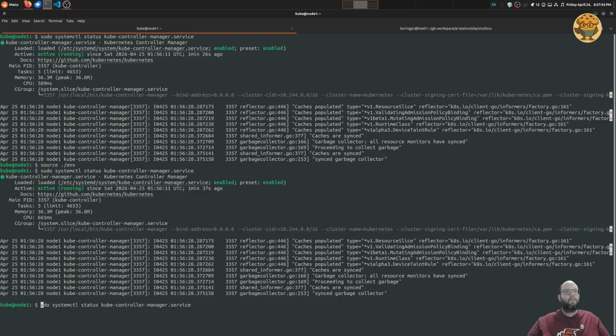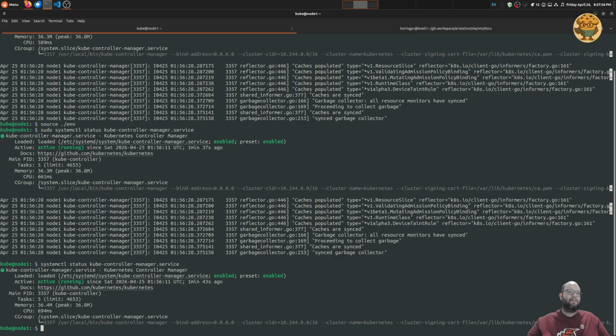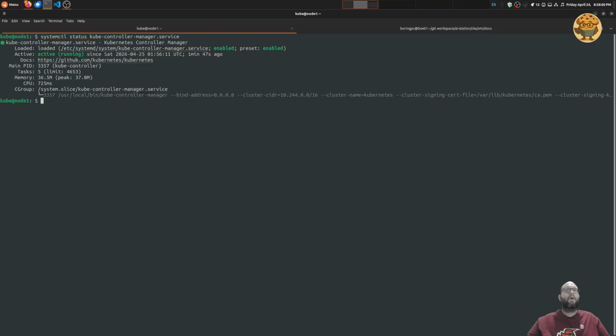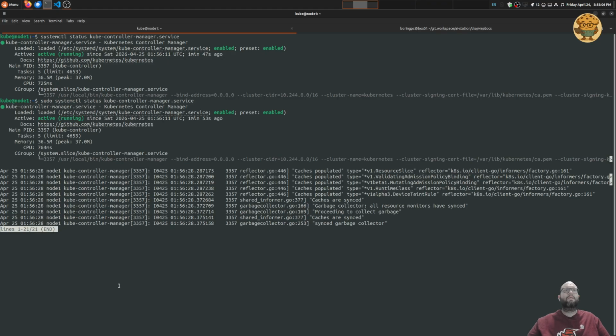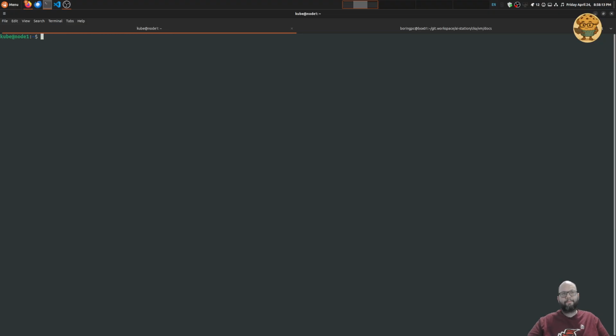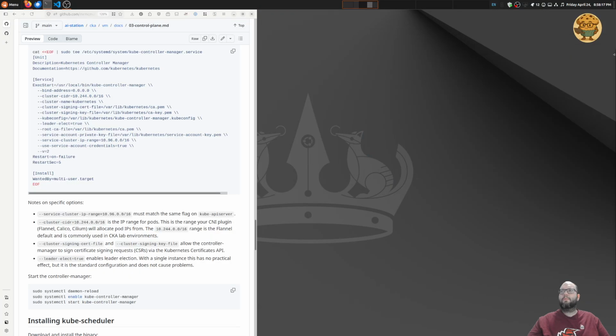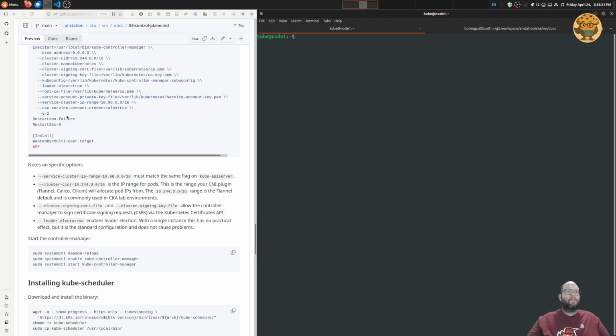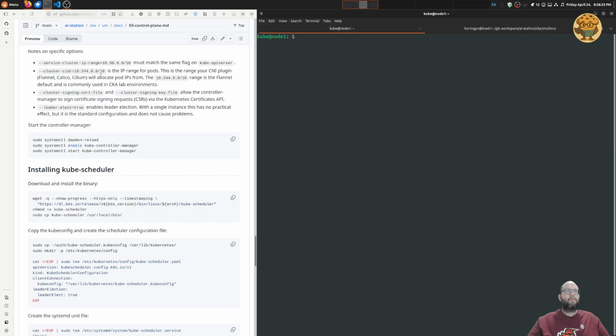Can I do this without sudo? Yes. It doesn't show anything, does it? So what's the difference between? Yeah, see, you don't get to see the part of the logs. That's okay. All right, let's get back to it. So the kube controller is done.